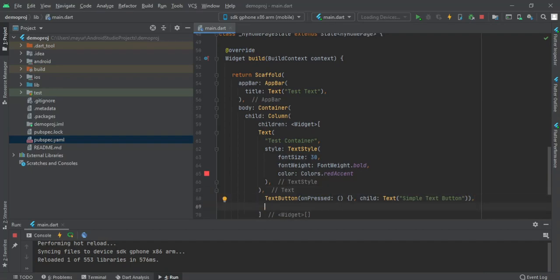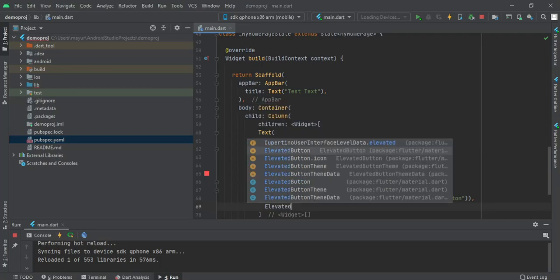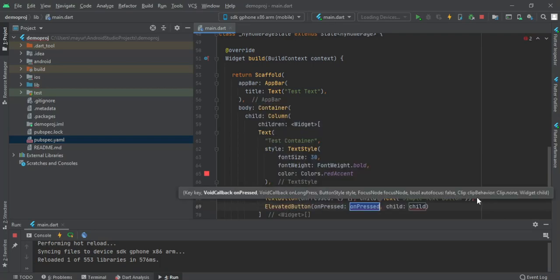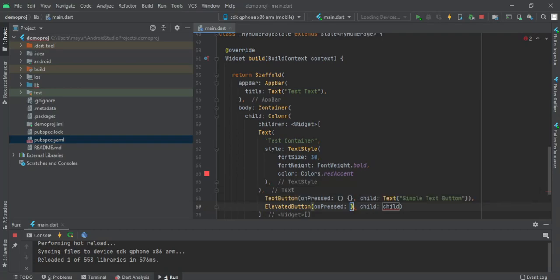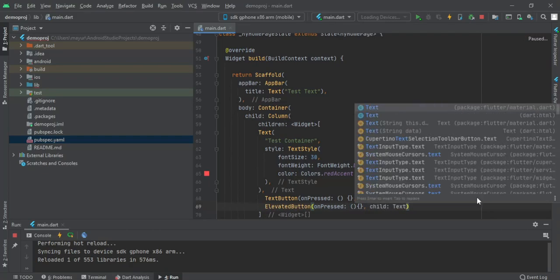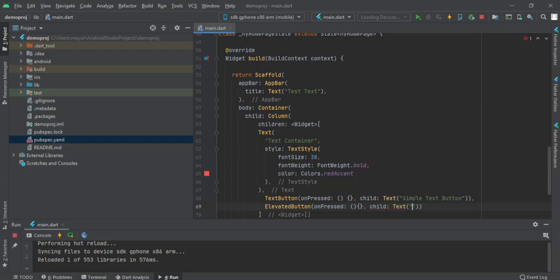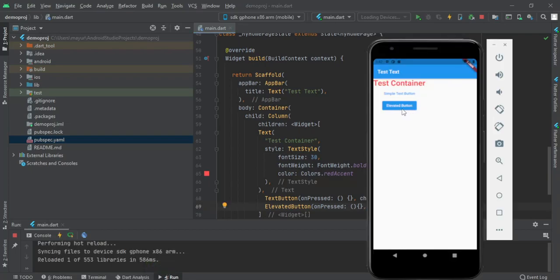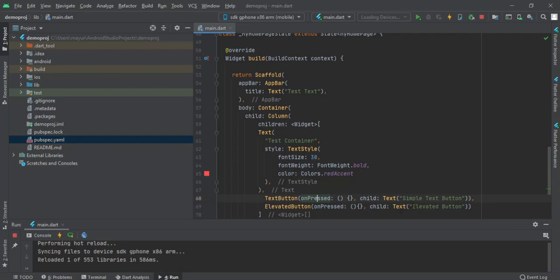Another option we have here is an elevated button. Elevated button, and again let's put it this way. And for this elevated button, we will have a different look. Let me show you. Elevated button. Okay, so this will have a bluish look. Yeah, so this is it, and we could do styling for this as well.